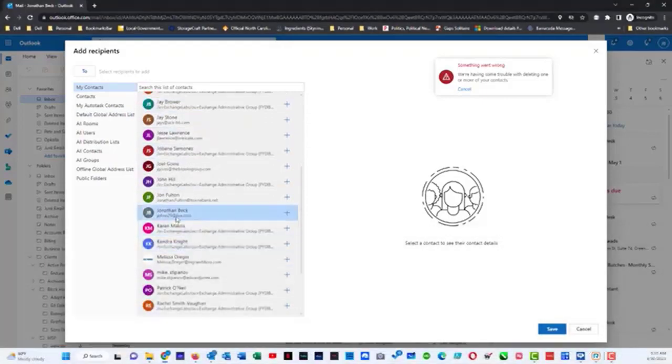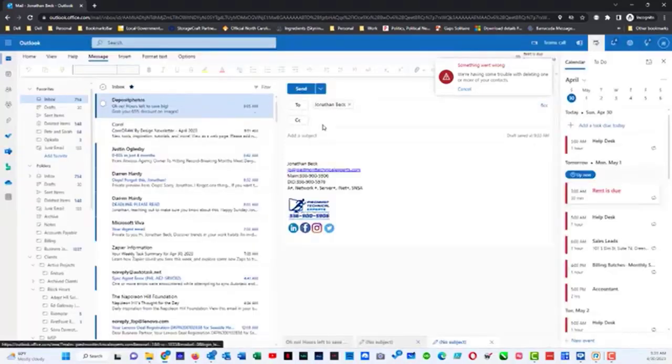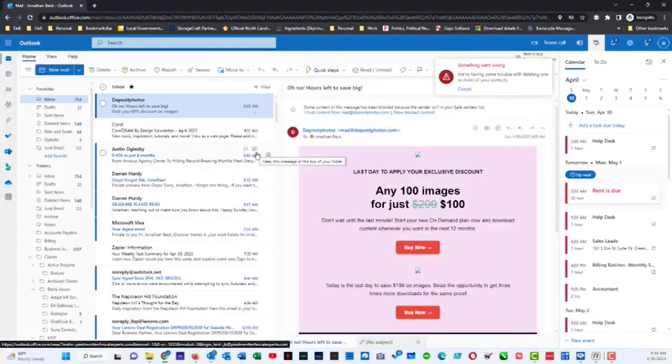So I'm going to scroll down, and I found the account that I want to use, and I hit the plus sign, and now I've added my Hotmail account as the recipient of this message. I can do test and hit send, and then that message goes out. And that's how you can work with contacts within Office 365. The process for Outlook is very similar, and we'll go over that in just a second.